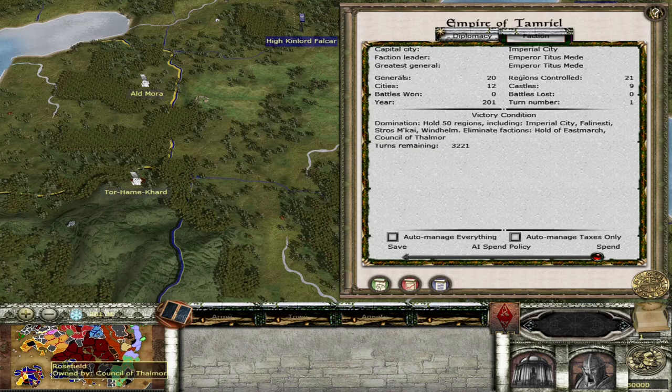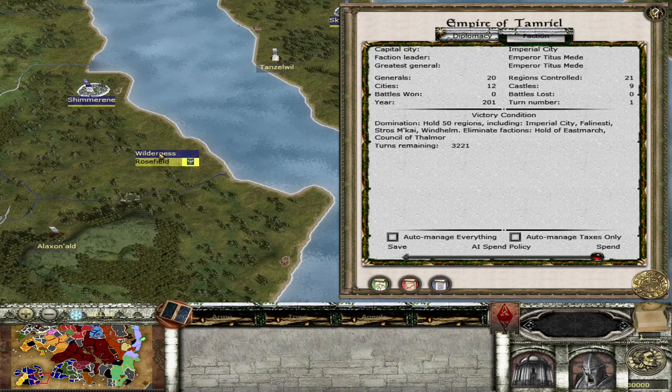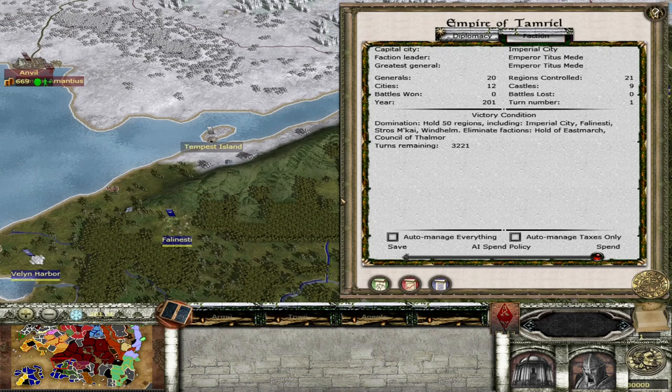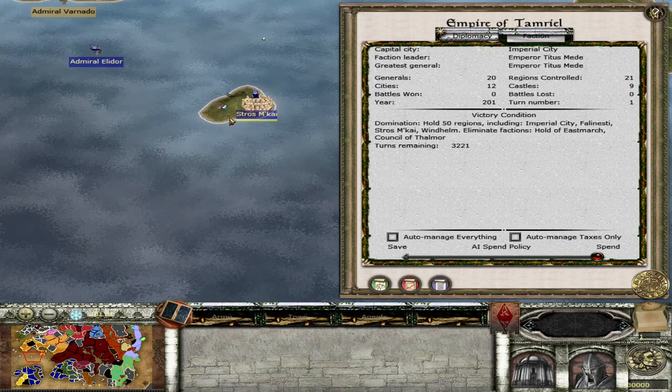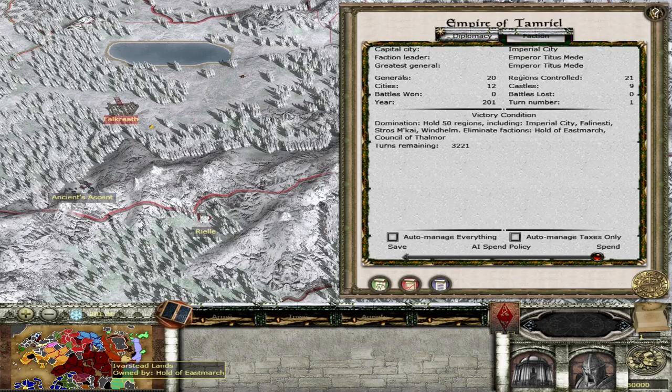Am I in the wrong place completely? Is it over here? Ah, there. Falanesti, you have to hold that. Strauss Mackay, which is here, you need to take that. And you need to take Windhelm as well. So Windhelm must be yours.